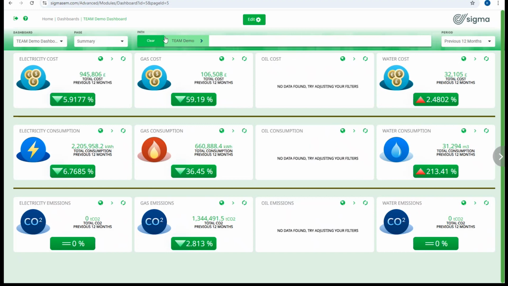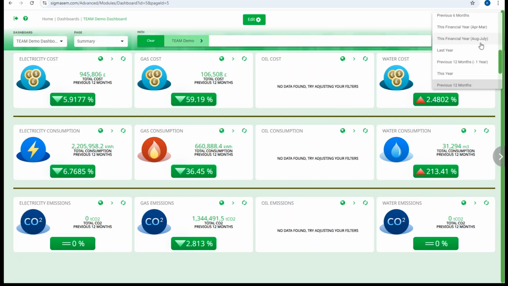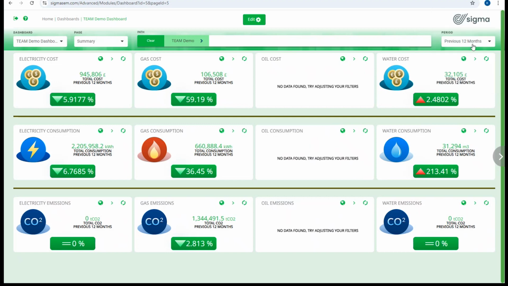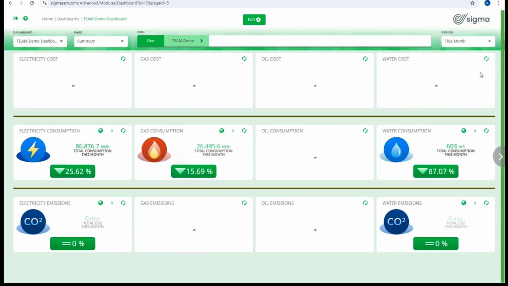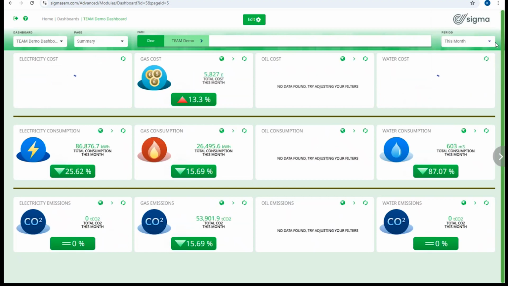So I'm looking at a summary for team demo, and at the moment I'm looking at the previous 12 months, but you can see here you've got the choice of the different time bands that you can have a look at. Because these have all set at the global level, if I change this, it will change the data that we see.